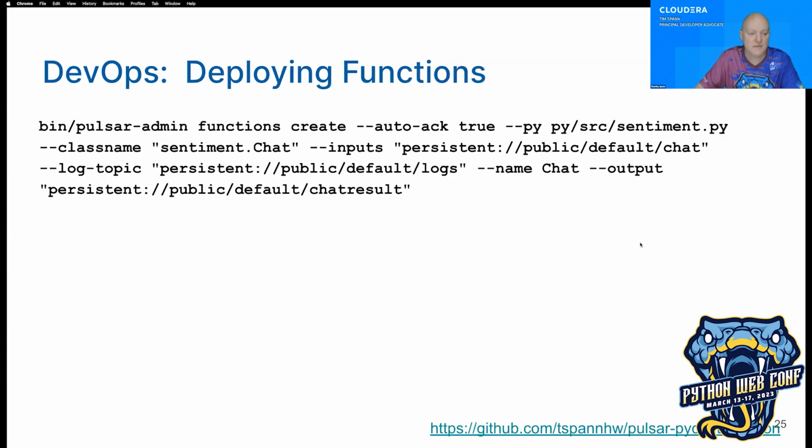Pretty easy. Now, if I want to deploy that function that we wrote for sentiment, you could do it from a GUI, depending on which one you use. There's an open source one, and StreamNative has one in their cloud. Or you could do it from the REST endpoint, or the simplest is with the administrator command line interface, which can be automated with any of your DevOps tools.